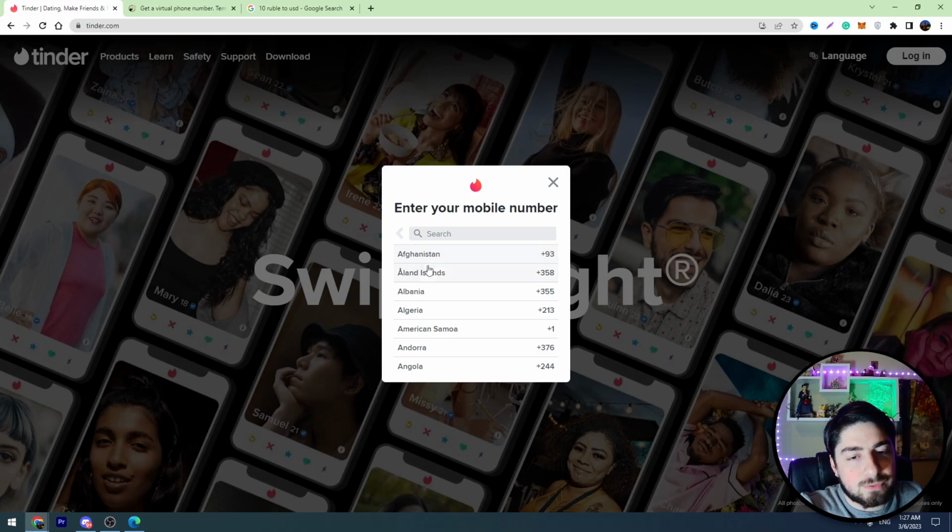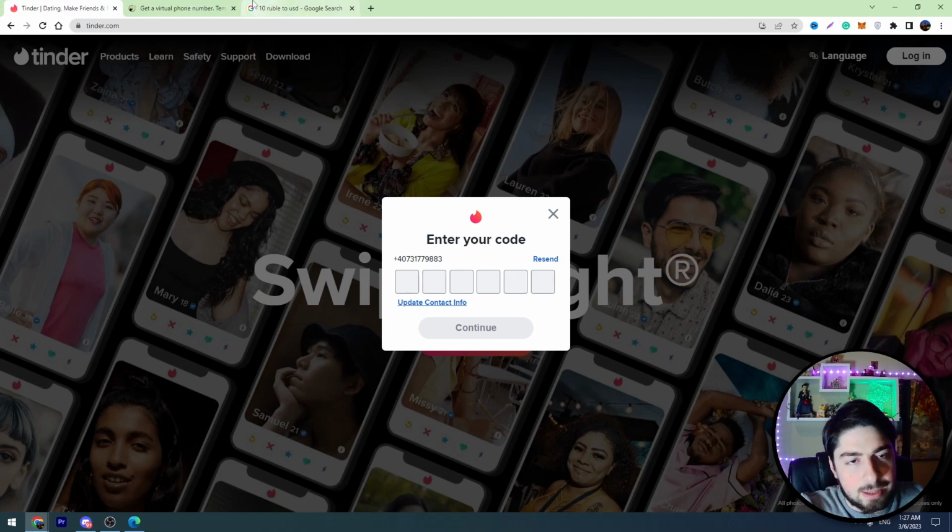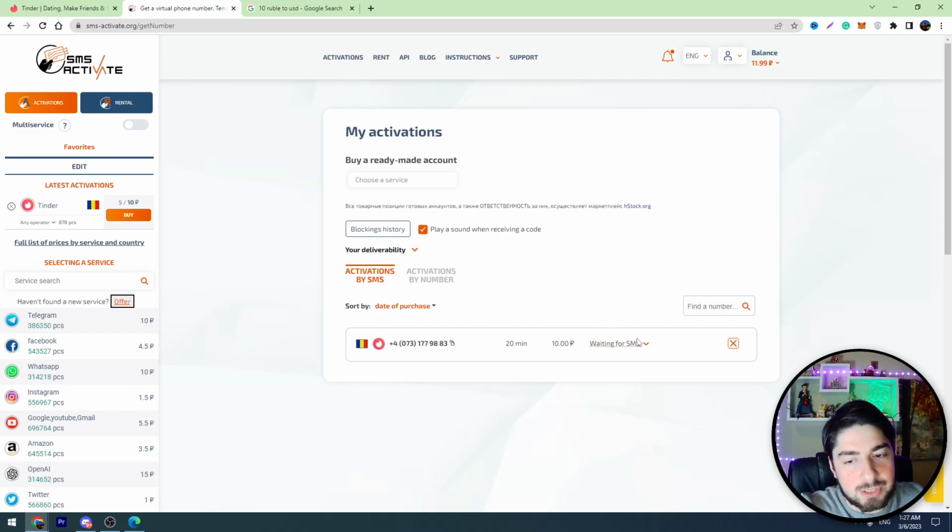And now we should find Romania in the country list. And let's enter the number. We should remove the country code because it already includes the country code. And let's click continue. And now we should wait for the code which we will receive here. Right here, guys, we will see the code in a few seconds or in a few minutes. As you can see, guys, in just a minute we received the code.